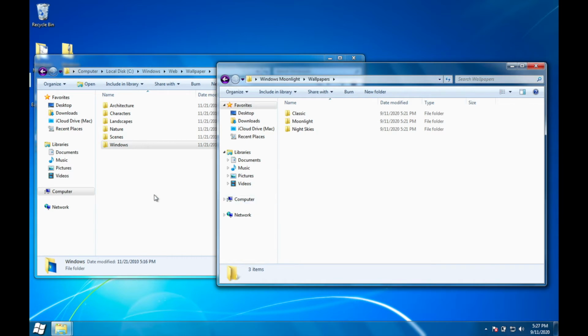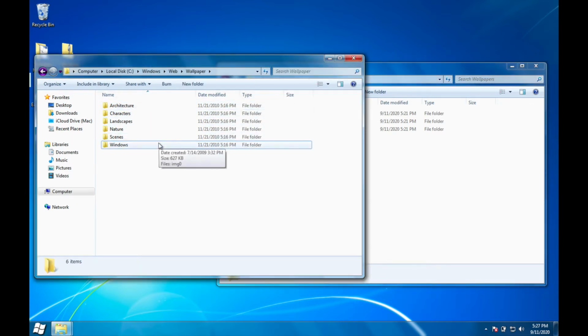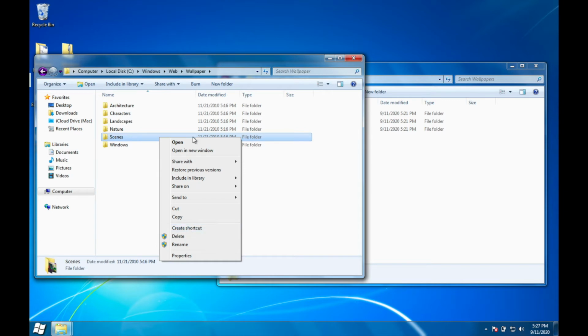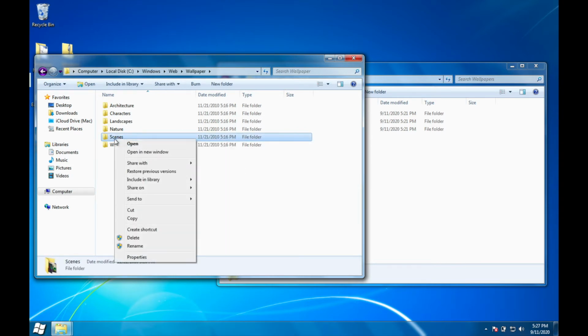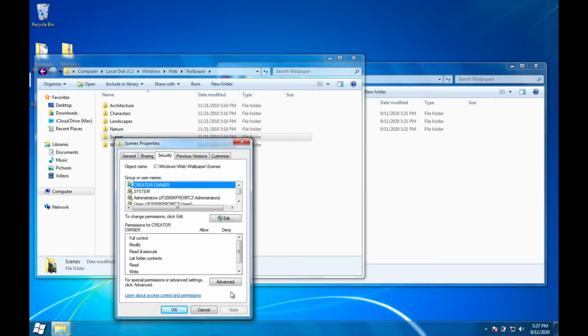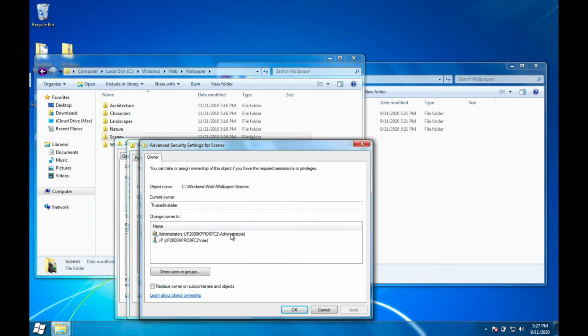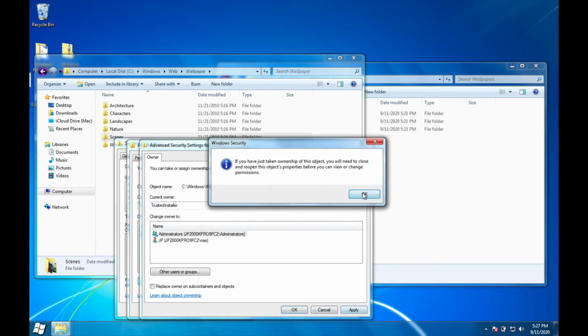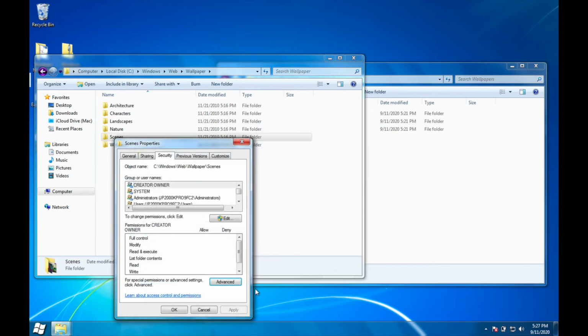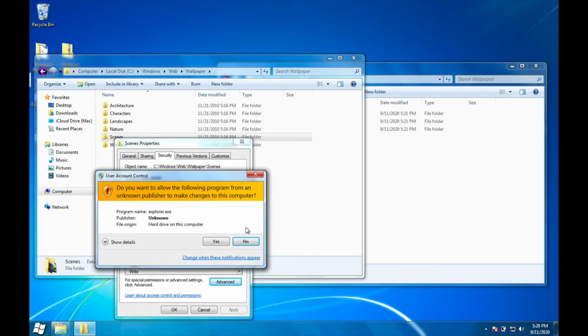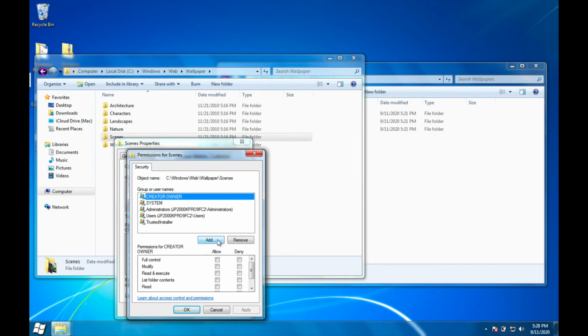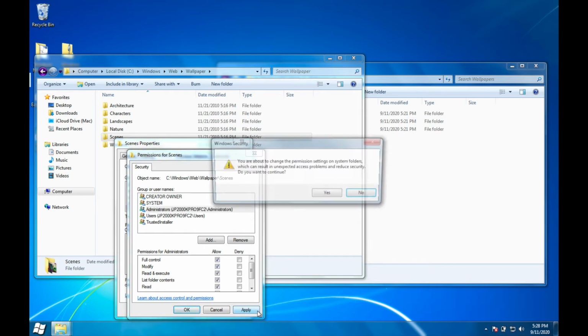So you can't replace the wallpapers yet because we need to take ownership of all these files, all these folders. So to take ownership of a folder, you right click on a folder, click on Properties, Security, Advanced, Owner, Edit, Administrators, Apply, and exit out of those 2 windows. Then you click on Edit, Yes, Administrators and click on the box here, which should be next to Full Control. Apply.